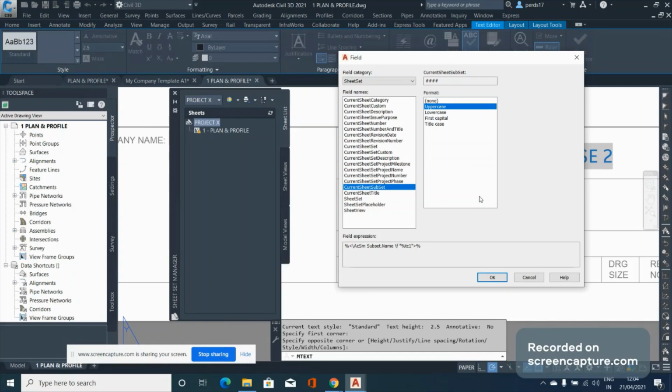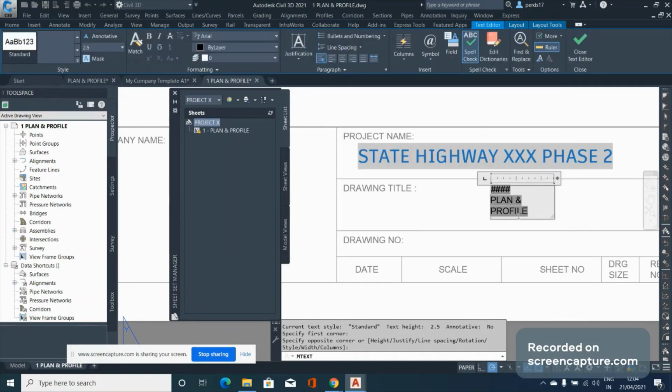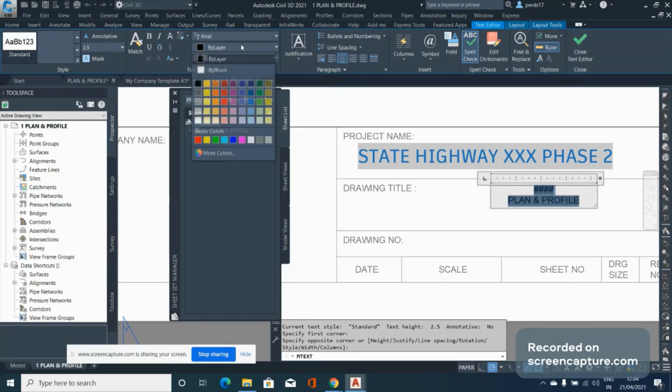Go to my current sheet title, plan and profile. So right now it's a plan and profile. This is my title, but later on it will be from chainage to chainage. So it will show plan and profile from chainage to chainage. I will show you how you can do that. So right now this is the value. I'll change the title case. I'll change the text size to 3.5. My color will be this and should be bold.